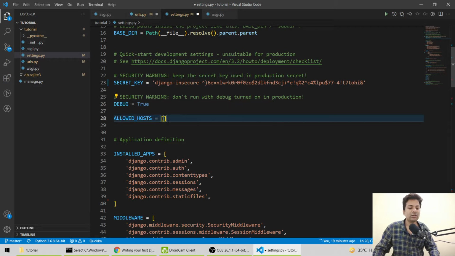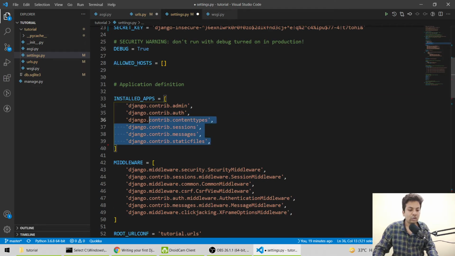Allowed hosts means wherever you are deploying. Suppose you are deploying and your domain name is www.tutorial.com, so you have to write here in allowed hosts www.tutorial.com. Installed apps means which are pre-installed things. We have admin, the admin module we can use is inbuilt. We have authentication, sessions, messages, static files. These are inbuilt, you don't have to go inside these, but when you get comfortable with Django, then you'll know the usage.